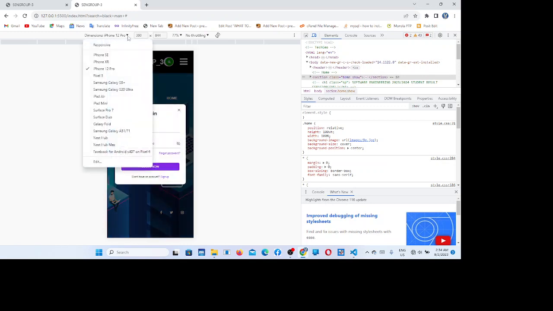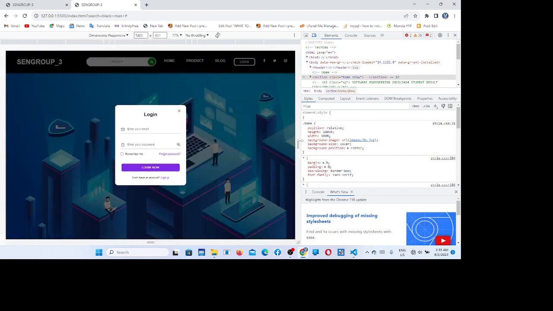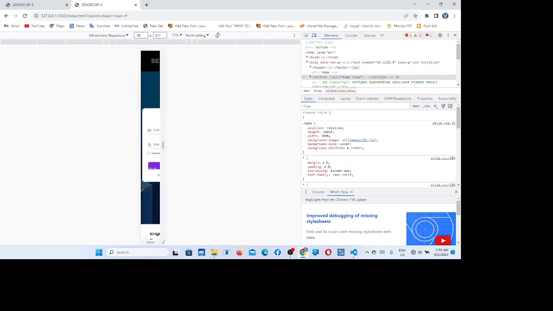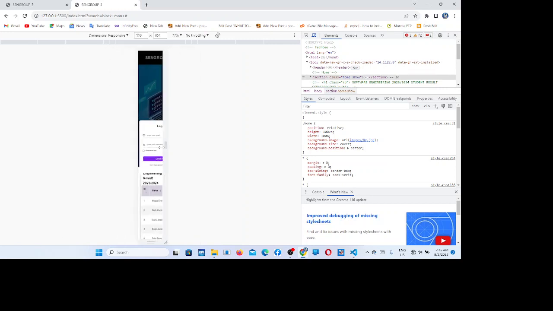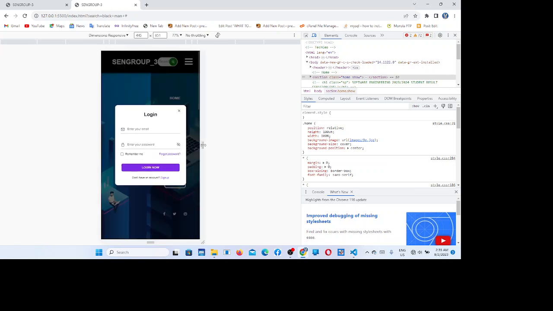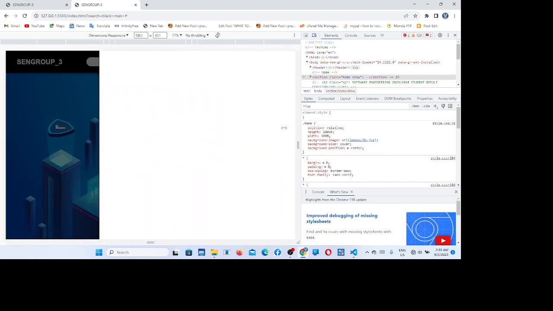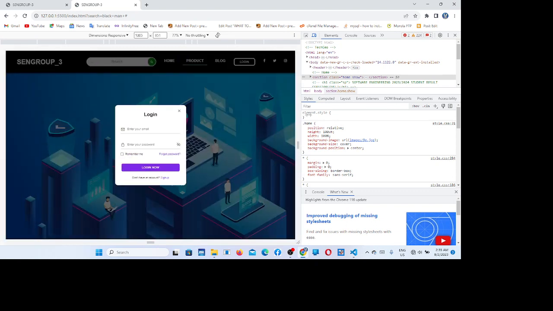Let's put it on responsive. You can see that in all screen sizes it works perfectly, even to the smallest screen size, it is still responsive. That is one of the dynamics of a website. If you have a website and it's not responsive, you are just wasting your time. So I'm going to show you how to design a responsive website like this one in this particular video.